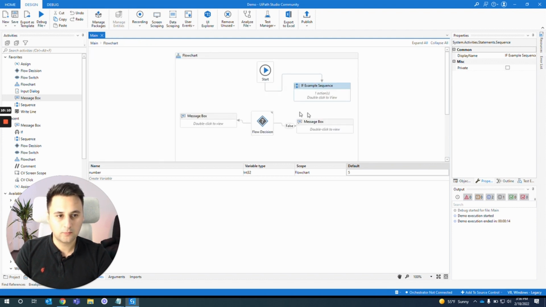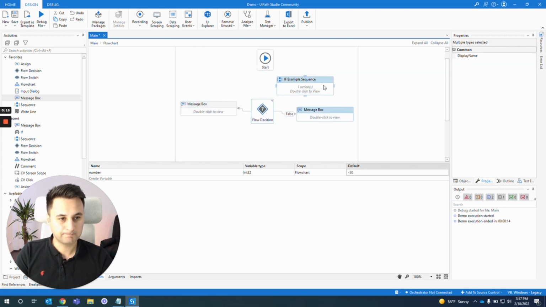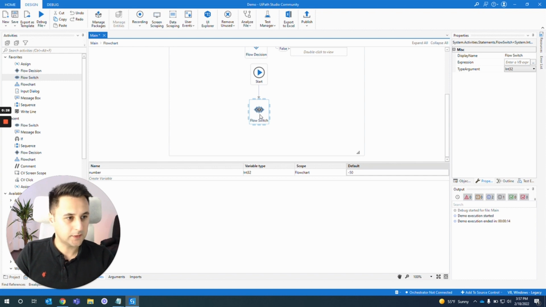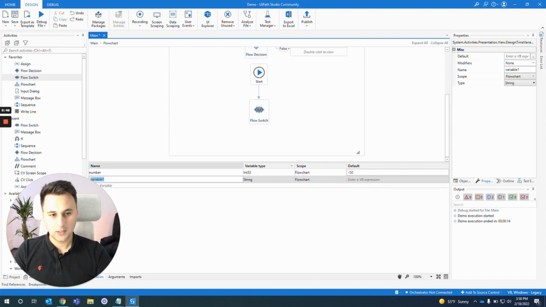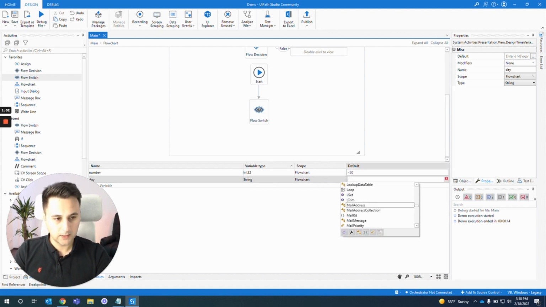Let's also take a look at why we should consider using a flow switch box. What's actually a flow switch and how can we use it? As I've initially described it, it's a way to choose between multiple options, not necessarily only two. So for example, we will create a different variable, a string this time, named day. We are going to populate it with the name of the day of the week. Let's load it with Monday as a default.